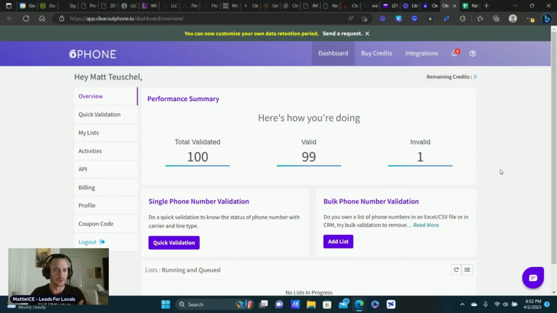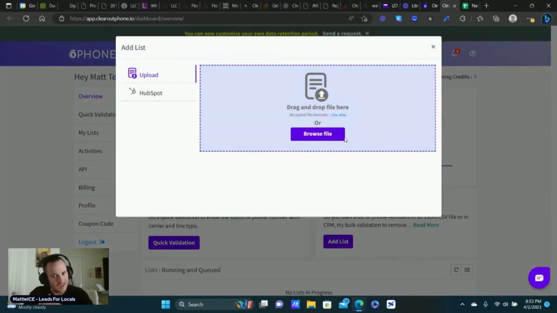Obviously, most of us as marketers and business owners are going to be using the bulk phone number validation part of it here. But you're going to add your list. So all you do is download your list into a CSV file. Make sure that you have a phone number column heading, whatever. And we click add list, and you're just going to upload that CSV file into ClearOutPhone here.